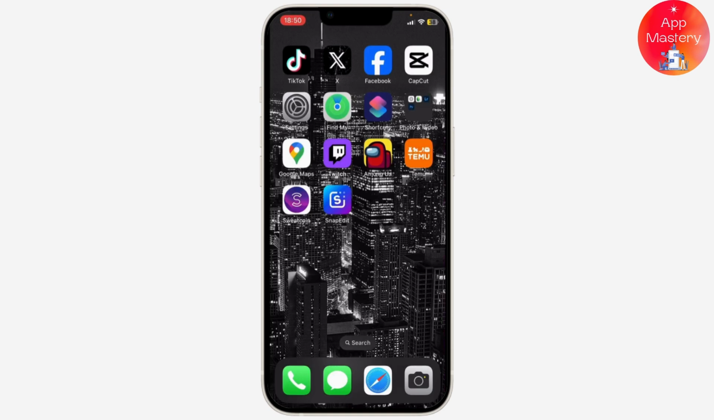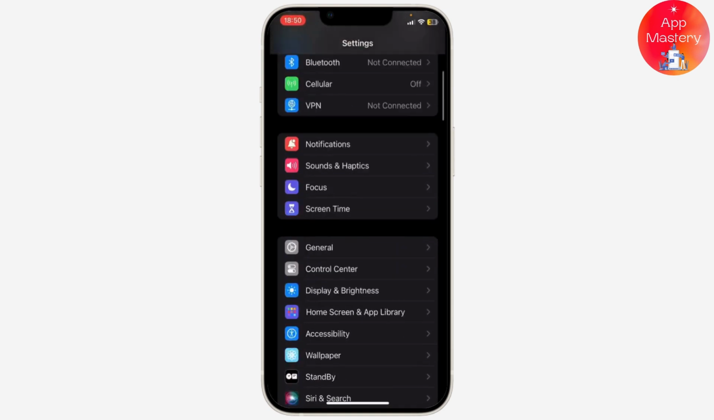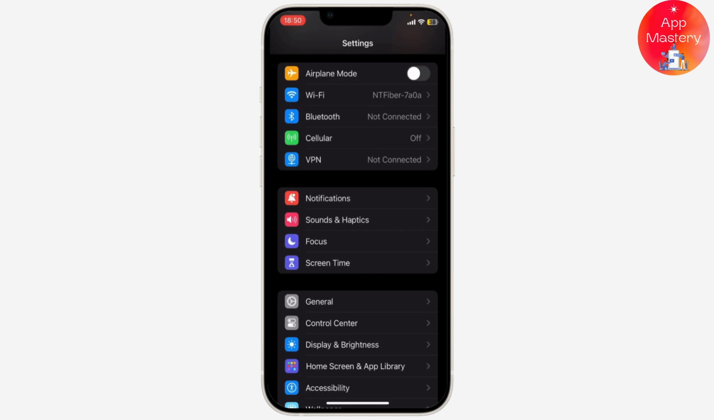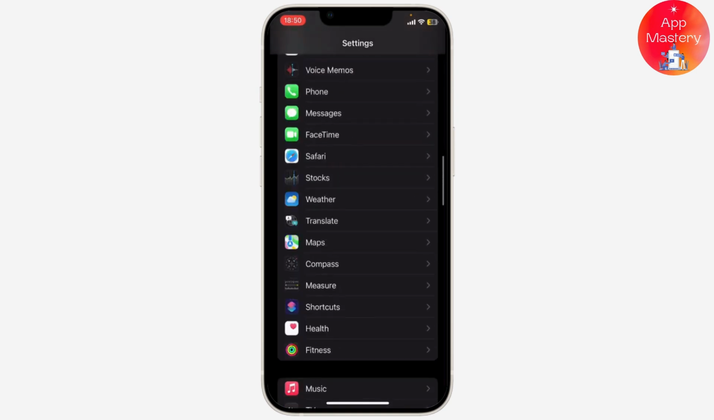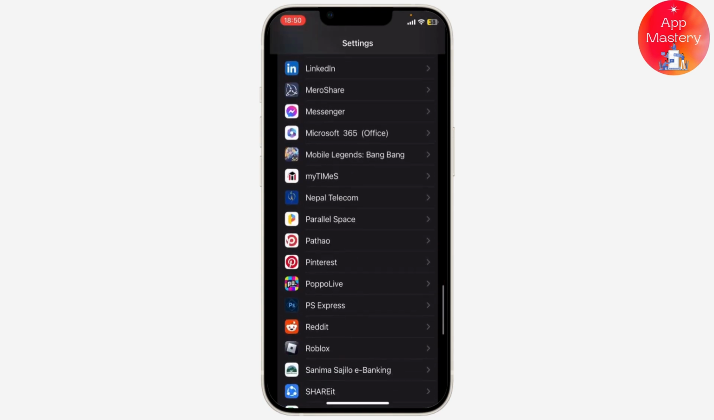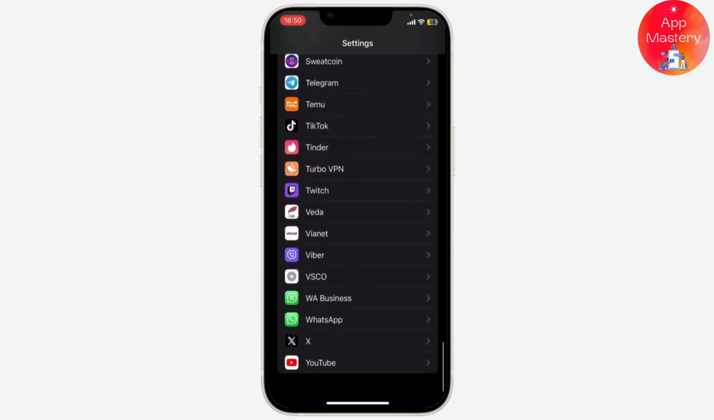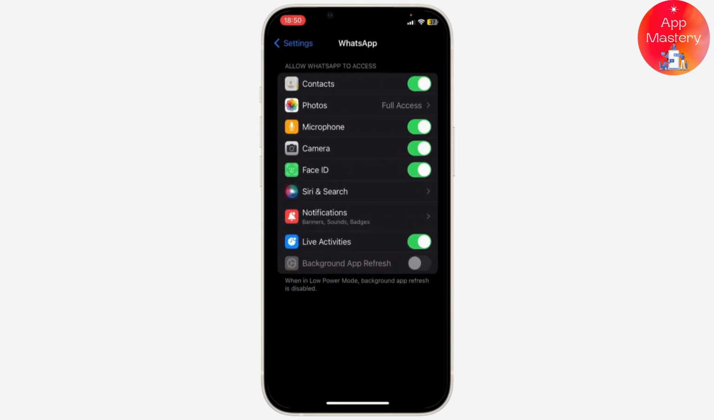Now to do that, go to your settings. Now after you open your settings, scroll down till you find WhatsApp. There I have it. Now open your WhatsApp and check all the access that you have given to WhatsApp, and be sure that your microphone is turned on. Make sure that your other important features are accessible as well, like your contacts, your camera, your Face ID.